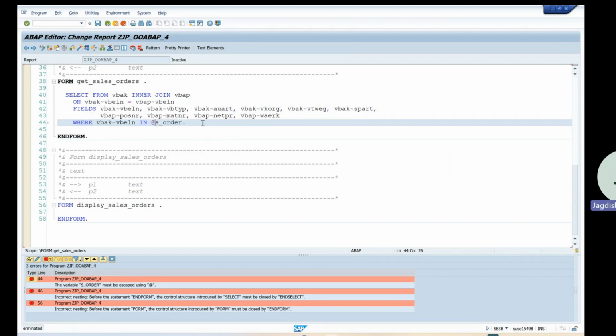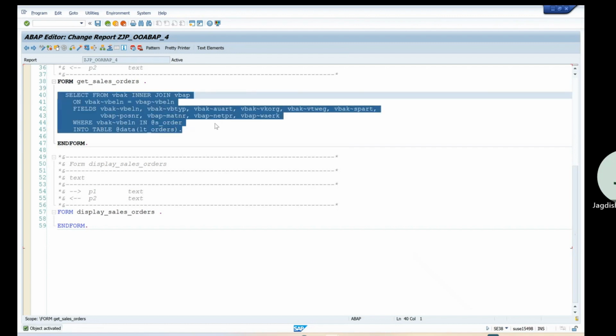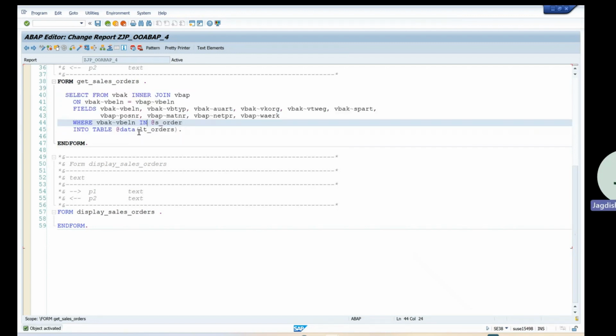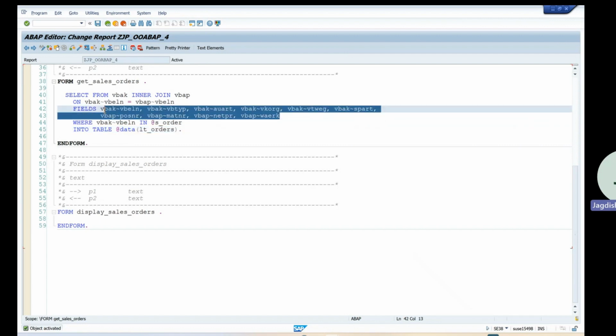Okay, without an into clause is not allowed. So I missed the into clause also. So I'll add the into clause, saying into table @DATA lt_order. Okay, and as we need this data as global data, we'll have to declare a table with these fields.